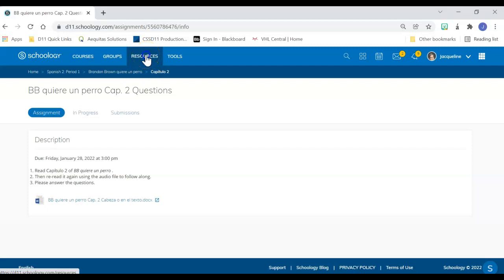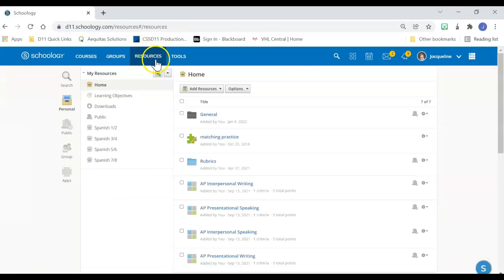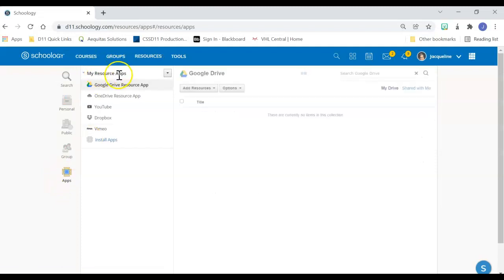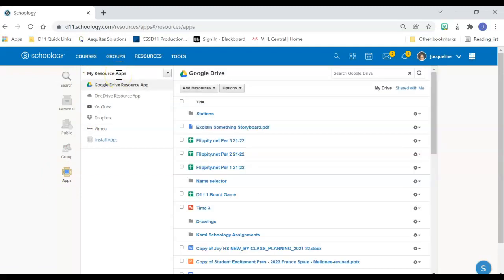So really simple, quick. You're going to go to Resources at the top of your Schoology account. And then on the left-hand side here, you're going to find Personal, Public, Group, and Apps. You may not have Group or Public, but I do, just because I'm a teacher. But you're going to go to Apps. When you click on the Apps, it's going to give you My Resource Apps. Okay, and so this is where you can actually connect your Office 365 account, if you like to use Google Drive for some assignments, to your Schoology.